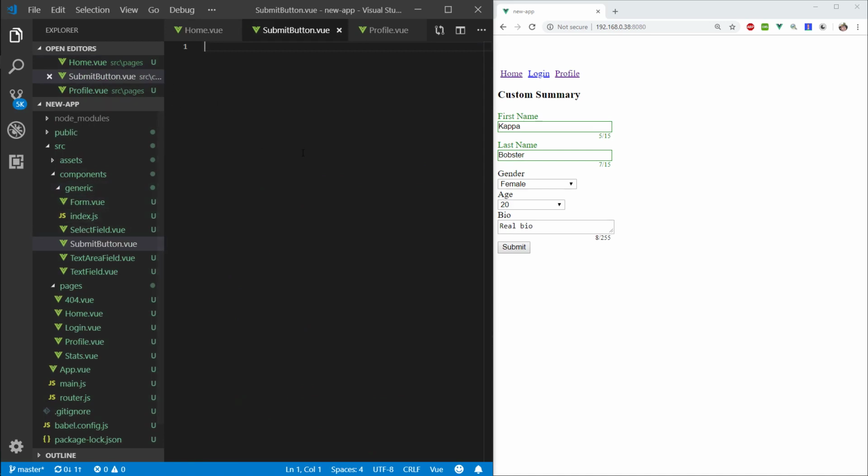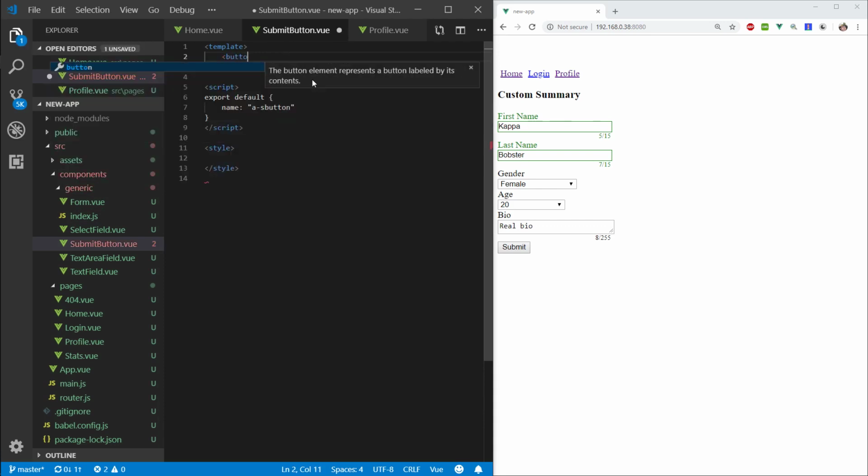Okay, let's scaffold. Let's give it a name of, what should we call it? So we're gonna call it awesome something. AS button, submit button. AS button, AS button. Yep. Yeah, I think that'll be right. All right, so let's make a button element here.